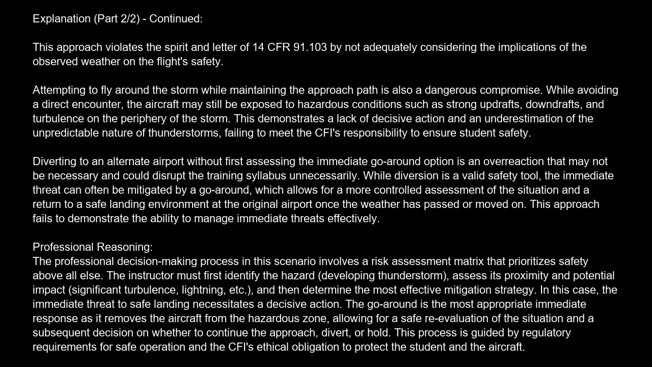Attempting to fly around the storm while maintaining the approach path is also a dangerous compromise. While avoiding a direct encounter, the aircraft may still be exposed to hazardous conditions such as strong updrafts, downdrafts, and turbulence on the periphery of the storm. This demonstrates a lack of decisive action and an underestimation of the unpredictable nature of thunderstorms, failing to meet the CFI's responsibility to ensure student safety.